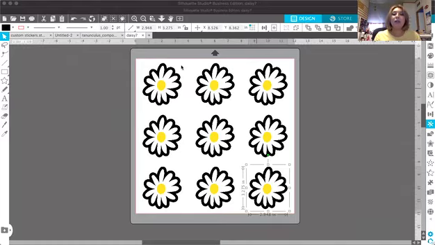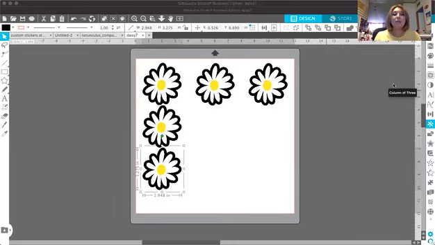Say we wanted to do the entire row down. Say we had different flowers, we wanted to do daisies, and then roses, and then something completely different. The system will automatically do it for you. So again, this is another fabulous feature that I absolutely love about Silhouette.